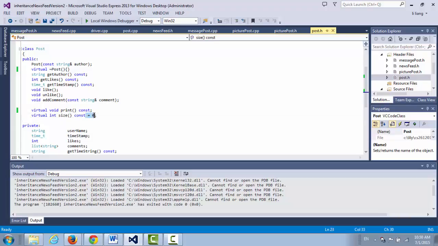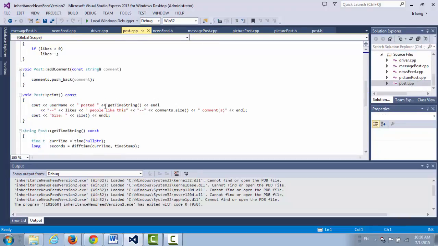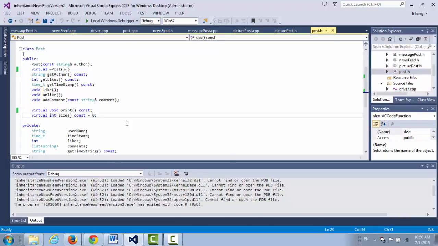You see, I have an equal to 0 there. And after I do an equal to 0, I turn this function into an abstract function, an abstract member function. An abstract member function means in the post class, I don't have an implementation for it. So if you go to post.cpp, you couldn't find an implementation for this one. Normally, after you declare something, you have to implement it. If you don't implement it, the compiler won't let you go. But in this case, the compiler let me go.